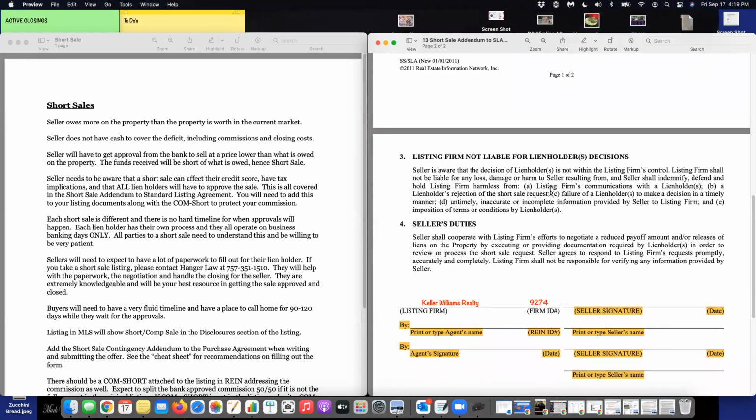The listing firm is not liable for the lien holder's decisions, and there are the seller's duties to cooperate with the listing firm's efforts to negotiate. Well, we don't want you doing the negotiating. Okay, the sellers are going to have a lot of paperwork to fill out for their lien holder. There are all kinds of explanations and tax records and budgets and receipts and things that are going to be required to be turned over to the lien holder.